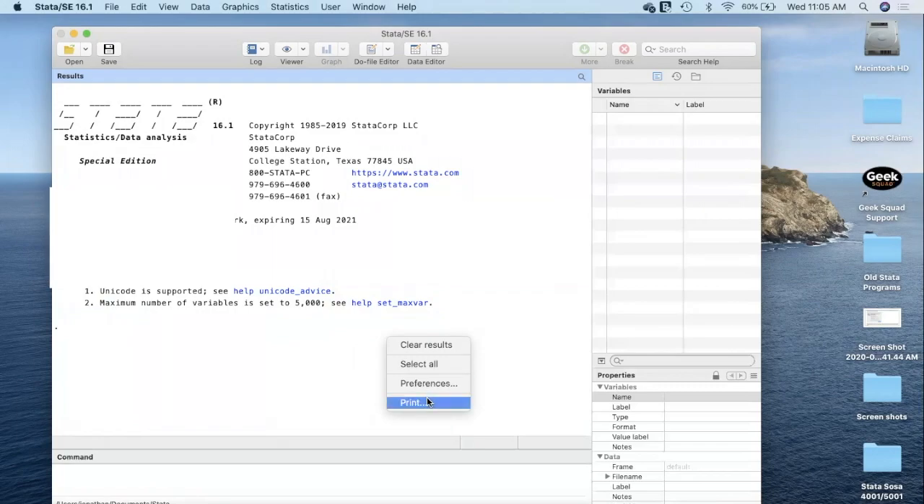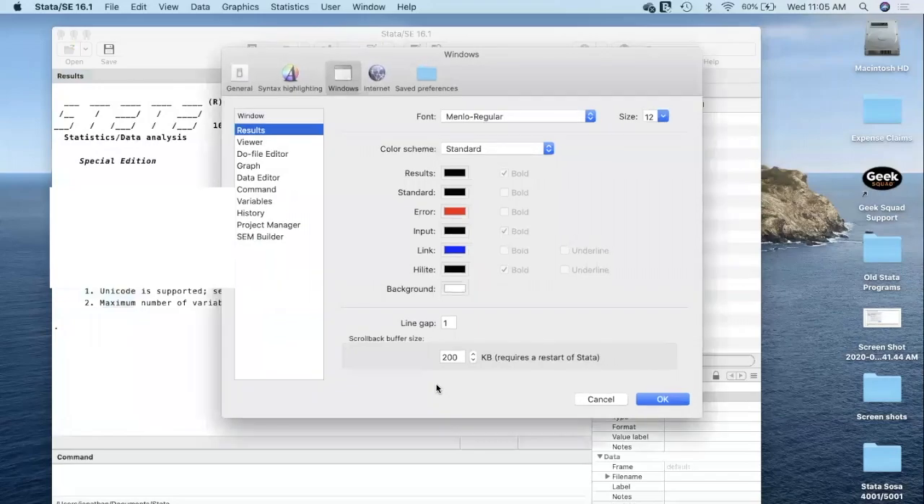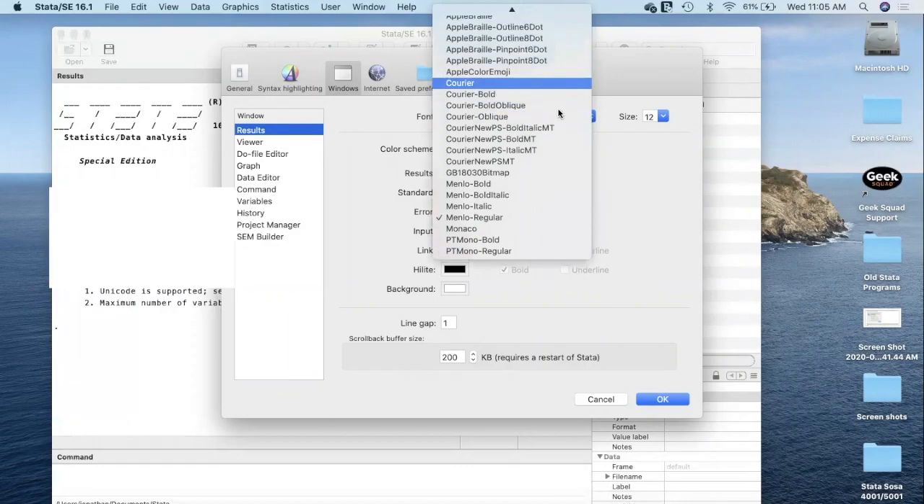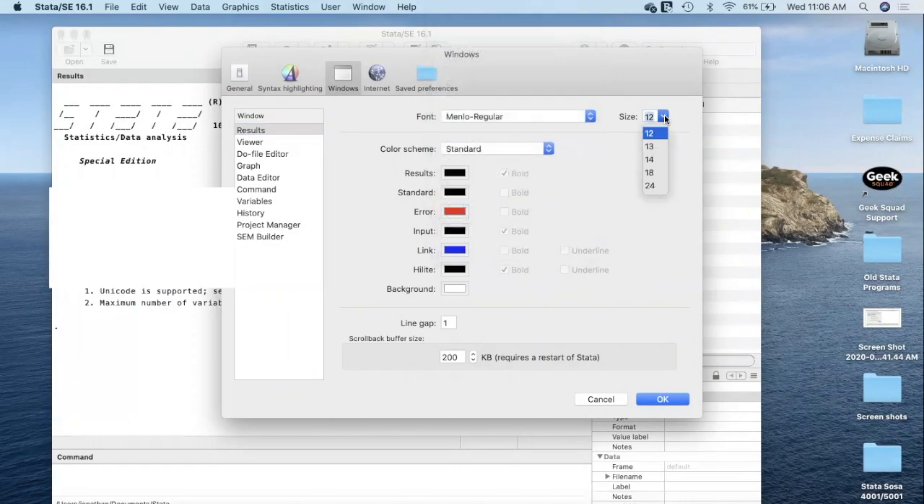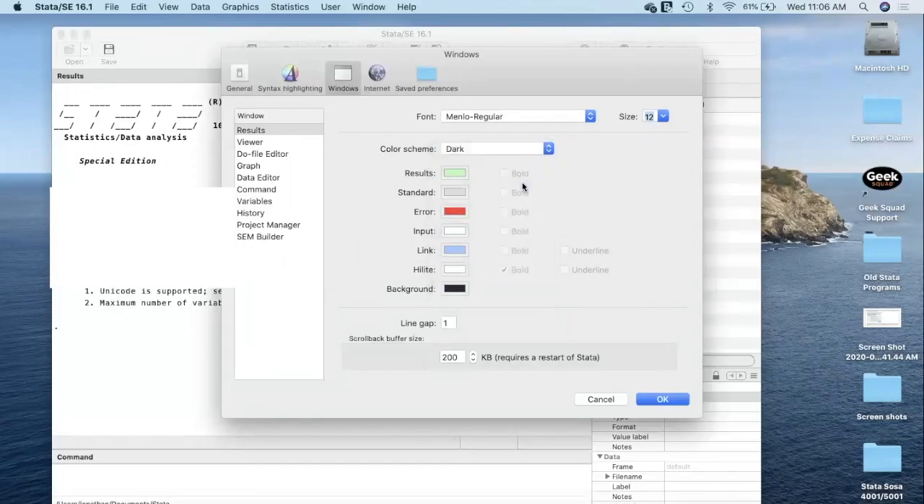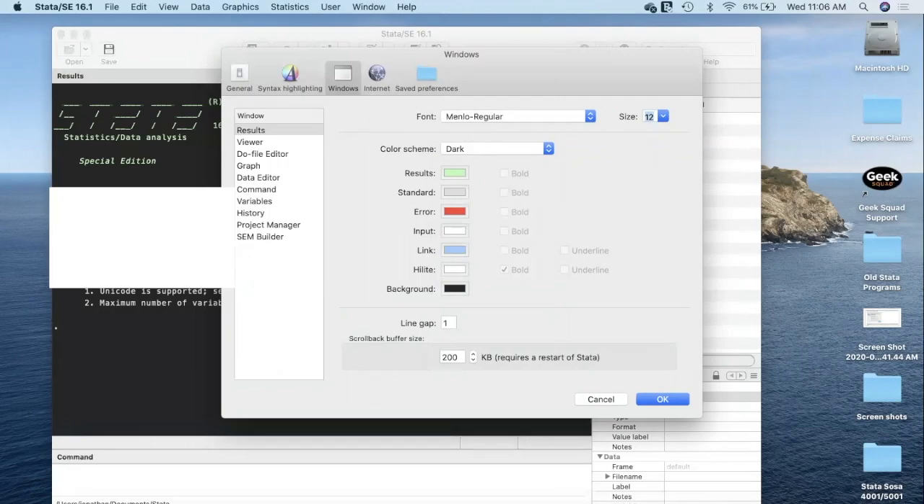So let's click on the preference. A new dialog box should open, and here we would have the option to change the font for the results window if we do not like the standard version. We also have an option to change the font size here, which can be increased to a maximum of about 24 and reduced to a font size of 9. We also have the option to change the color scheme. Here is the standard color scheme, but we can change it to, for example, have a dark scheme as we can see here. But let's change it back to the standard.